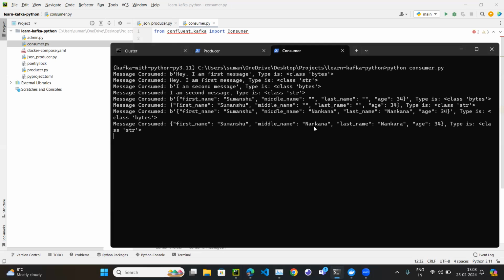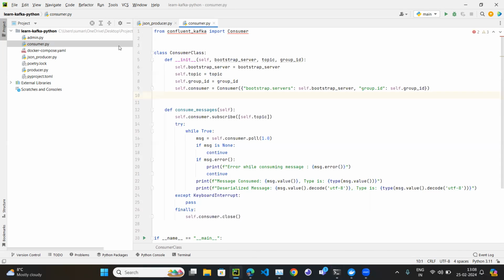First name is equal to Manchu, middle name is equal to Nagana, last name is equal to that, and this type is a string. Because here we are sending the message in the form of a JSON and it is automatically converted into a string. So on the consumer side, you don't need any change if the message is in the form of a JSON.